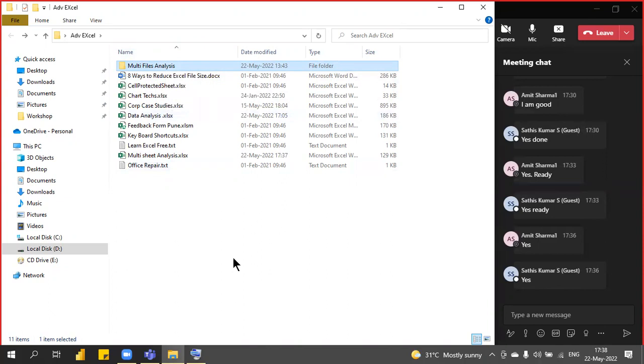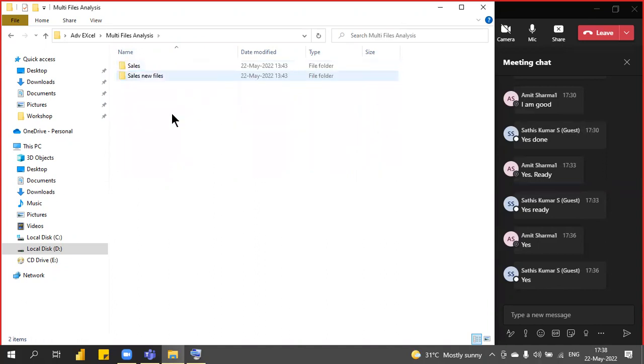All right, people. So we have discussed how to consolidate the data from multiple Excel sheets in a workbook. So now we are going to discuss how to consolidate multiple Excel files and prepare a pivot out of this. Today, whatever files I have shown you, there is a folder called multi-files analysis. If you open that, there are two subfolders named sales and sales new files. So go for the sales folder and you'll find there are 3 years of data, three different files: 2016, 2017, 2018.